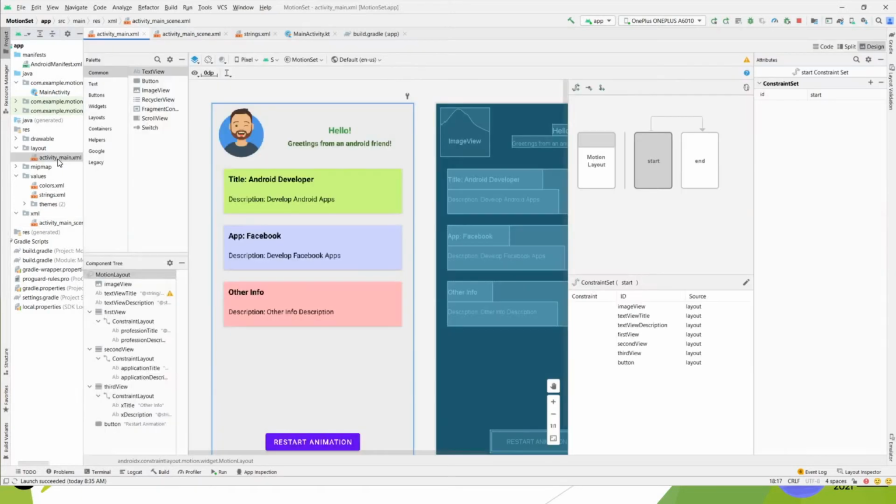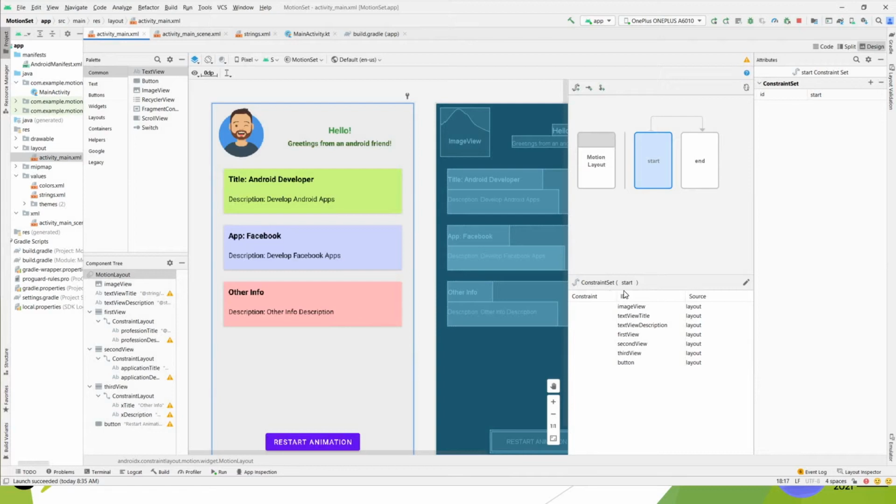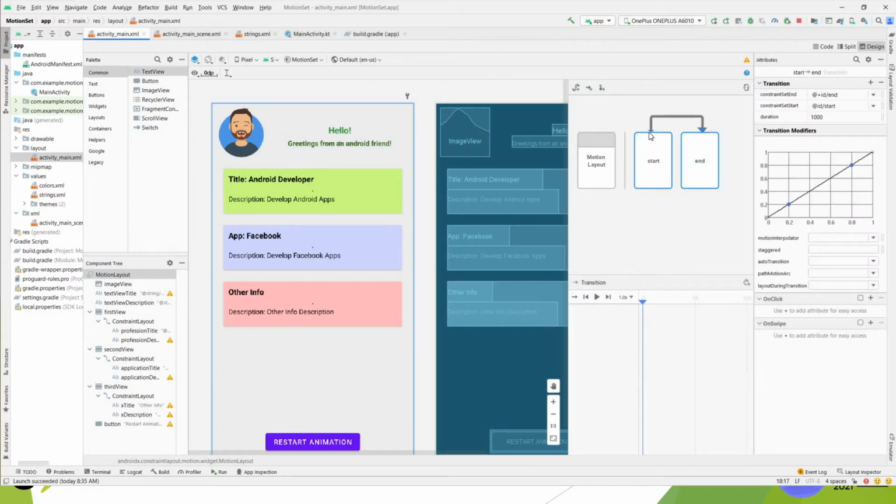Now let's go back to activity main. We see on the right-hand side the motion editor. We see the motion layout. We see the constraint set start, which has no constraints yet, and constraint set end, again no constraints, and this arrow is the transition between start and end. If we tap on play, we will see that nothing happens because we don't have any kind of animation. So let's start adding some animation.